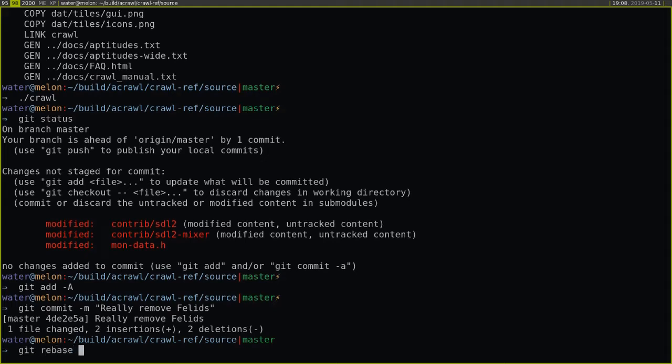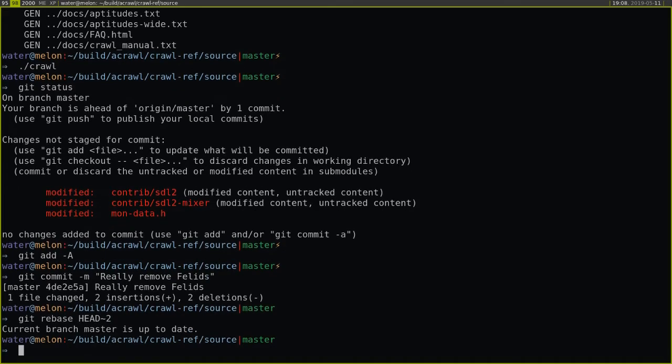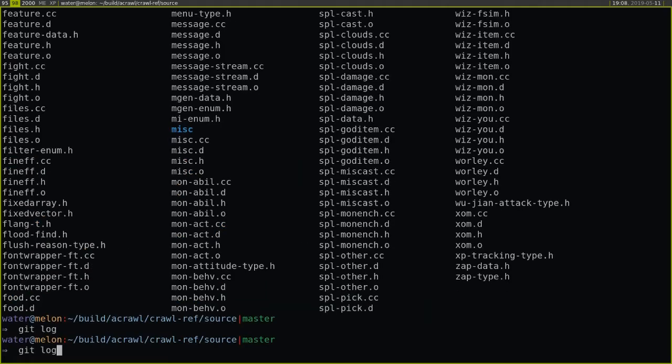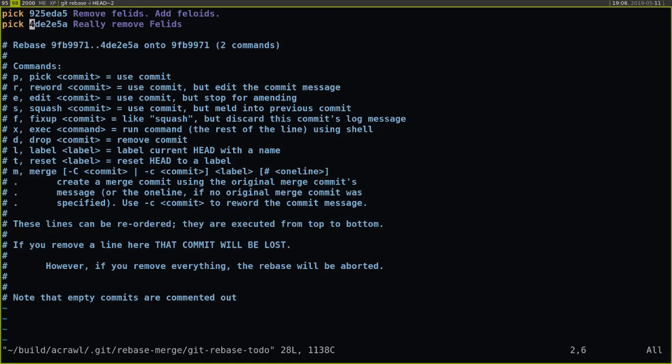Alright, so here's a cool git thing that a lot of people find horrifying. git rebase HEAD~2, or what? git log. Oh, I need -i I think. Alright, here we go.